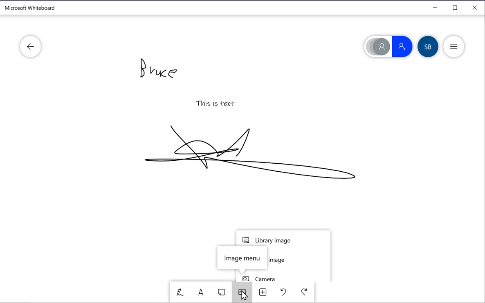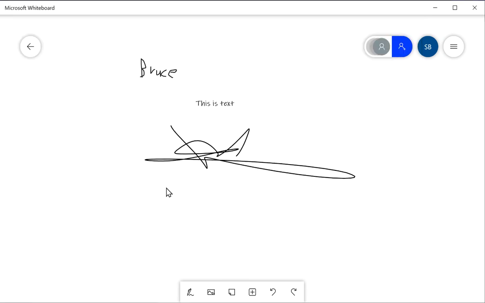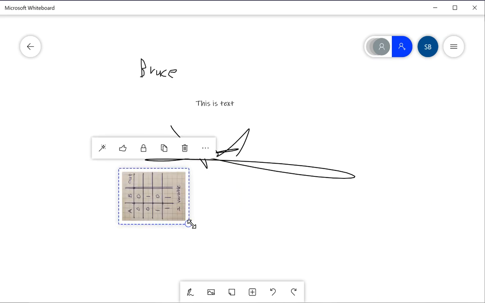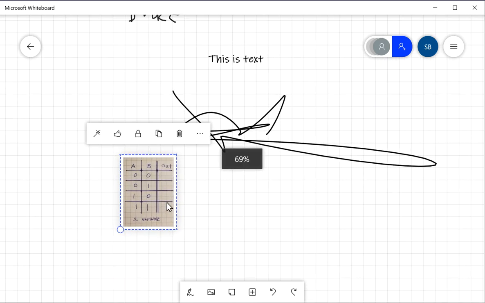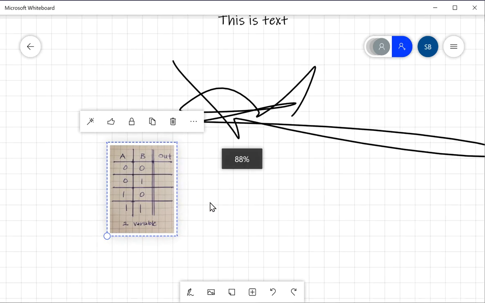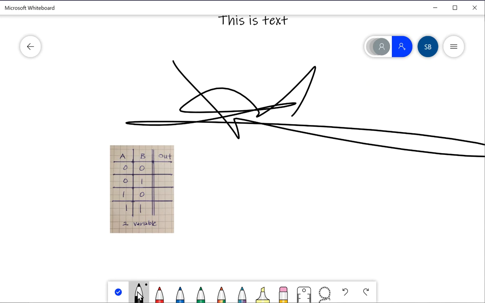Here's a cool one. I can drop an image on here, and some of the images that I saved were truth tables because I want to draw them a lot. So I drop that image on here. I've got to turn it this way. I'm going to make it a little bigger. Okay, and the nice thing is I can draw right over top of the image. If I go back to the pen, I can put a 1 and a 0 in here, and it saves me from drawing all this stuff all at one time.